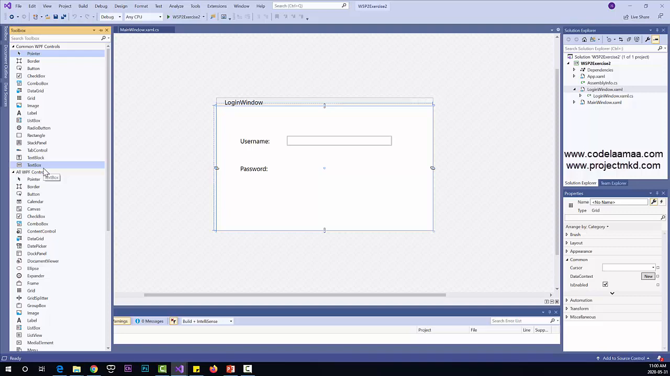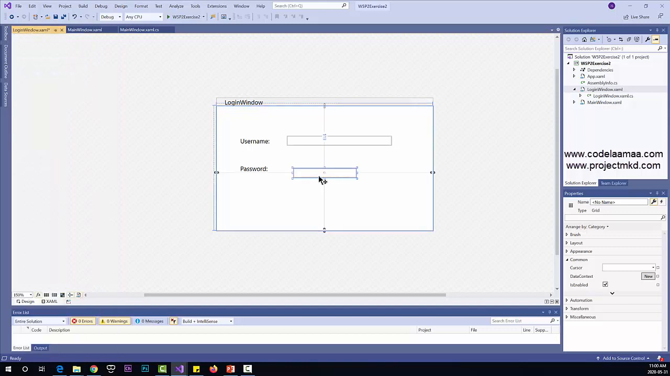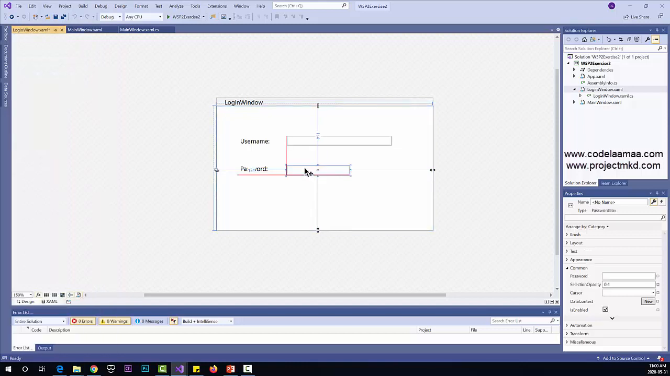All right, now we need a password box. So I'm going to search for that. There's password box. Just going to throw it there. Just line it up there. Oops, okay. Line it up. There we go. I'm going to call this PB pass.